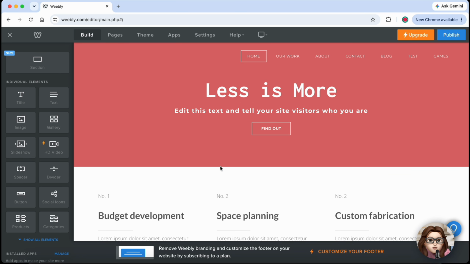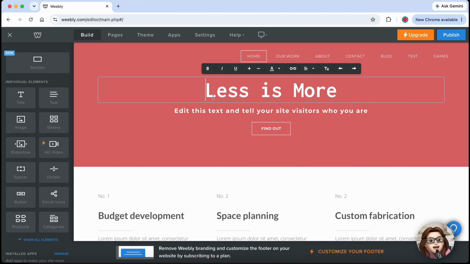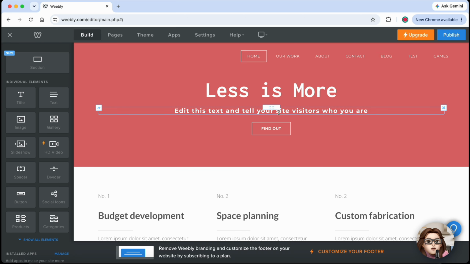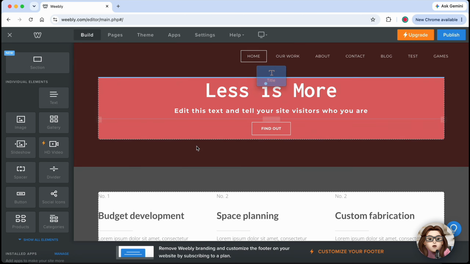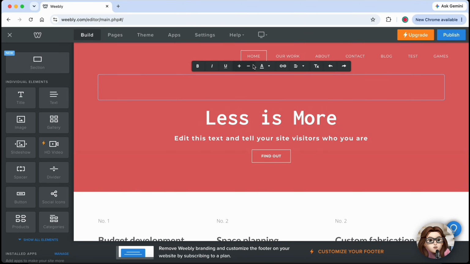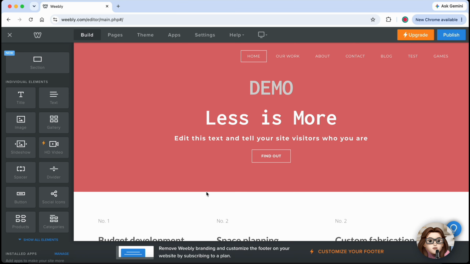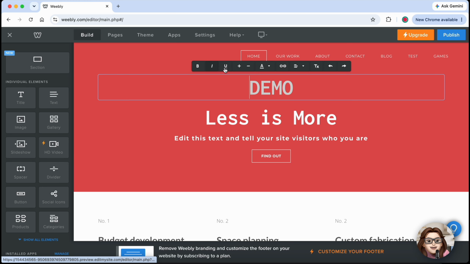To edit your site title or header, click directly on the text at the top of your page and type your new title. To add or edit section titles, drag the title element from the left panel onto your page, then click and edit the text. For regular content, drag the text element onto your page and type your content. You can format it using options like bold, italic, alignment, and color.